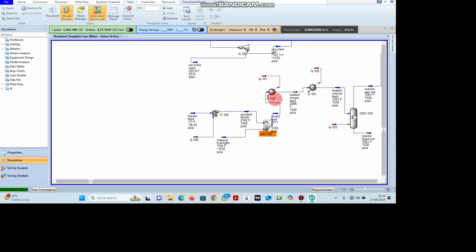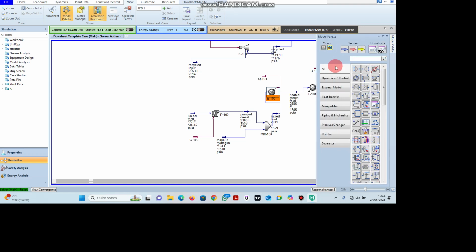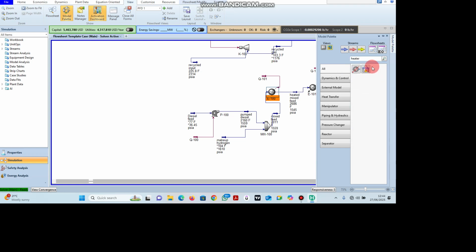So I will add a heater, what I call heater. So I'll just come here, look for heater. You can use a fired heater, but the fired heater is old. I think it's the one that is in Sonara's document. Yes, here. You can use a fired heater, but I prefer this heater. So I drag and drop here.